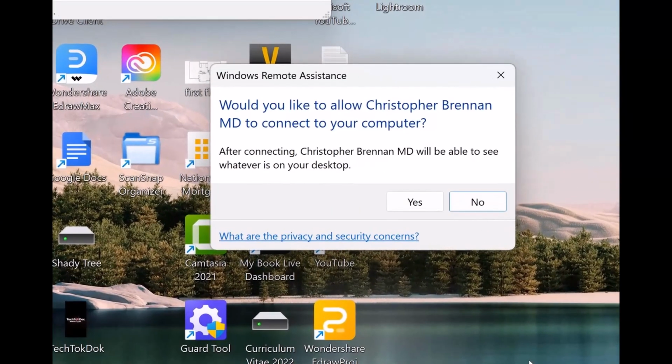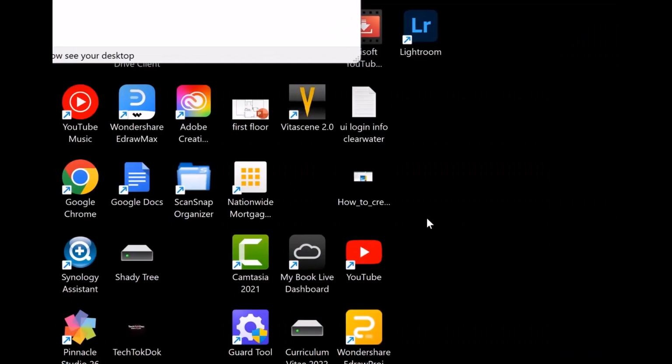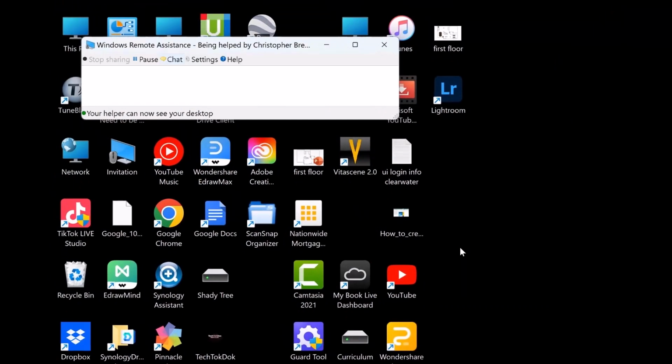So now I'm on the machine that's requesting the help. What you're going to see is that statement come up: Would you like to allow him to connect? And you're going to hit allow to connect. I can see the desktop over there, but I can't control it entirely, so I want to request full control.